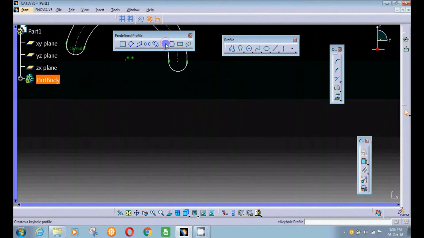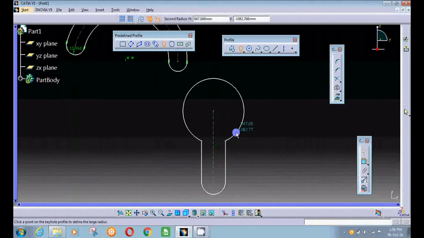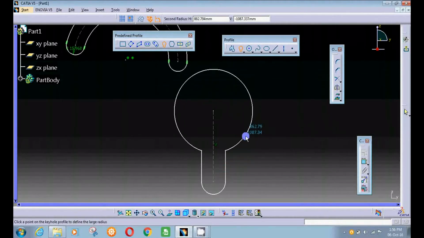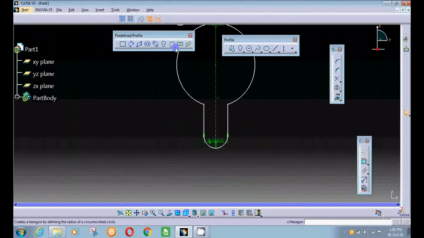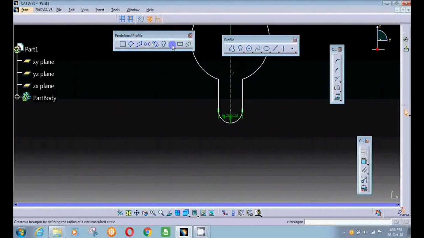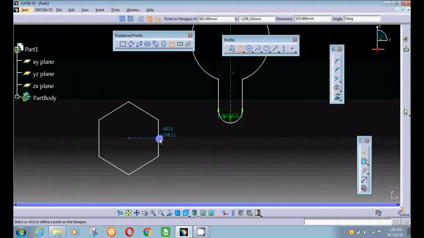The next option is keyhole. Give the length for the keyhole, then the radius for the bottom portion of the keyhole, then the radius for the top portion of the keyhole. You can fill all the dimensions by the sketch tool option also. The next option is hexagon. A hexagon has 6 sides. Give a center point, then the distance from its center.